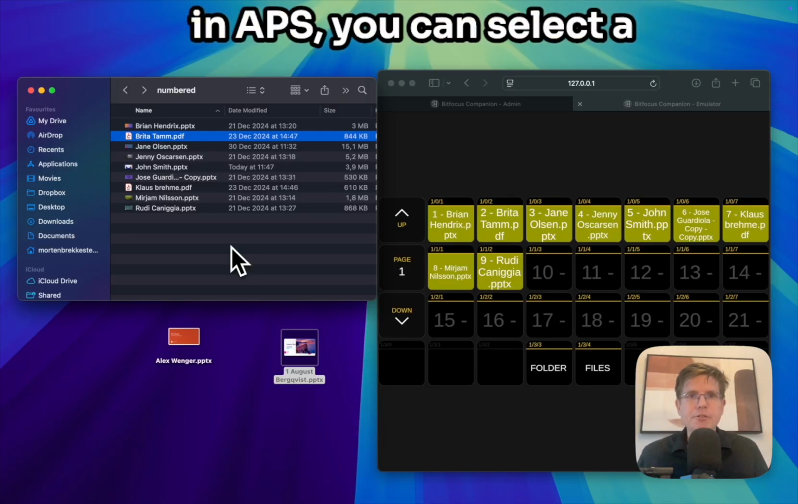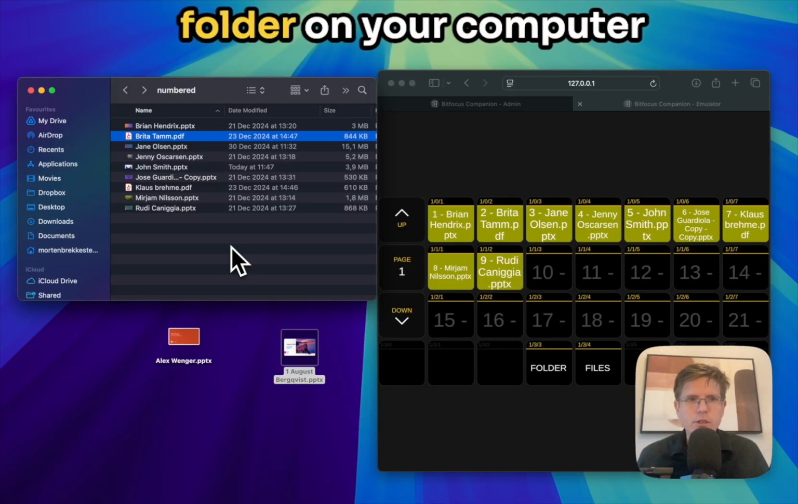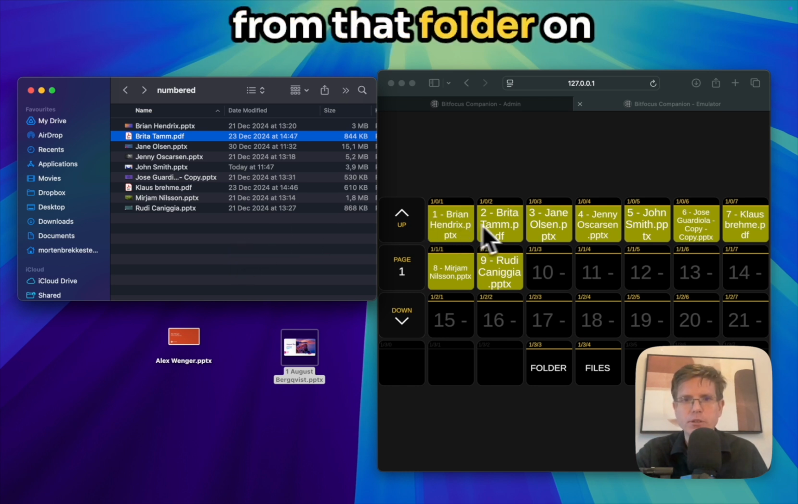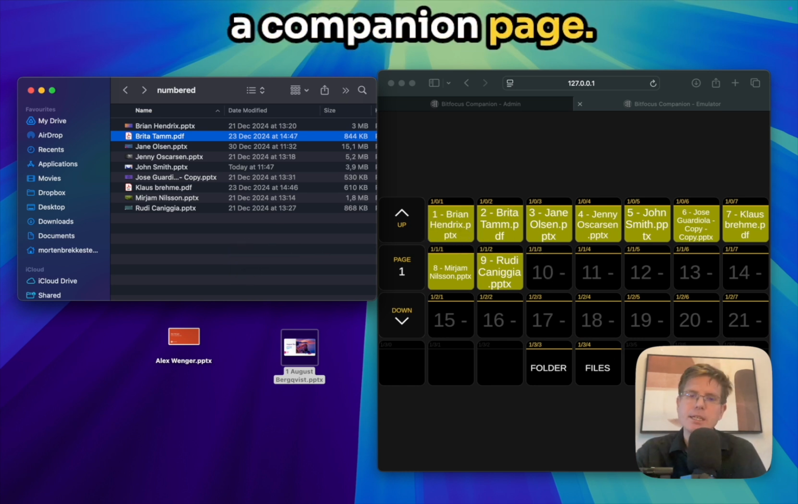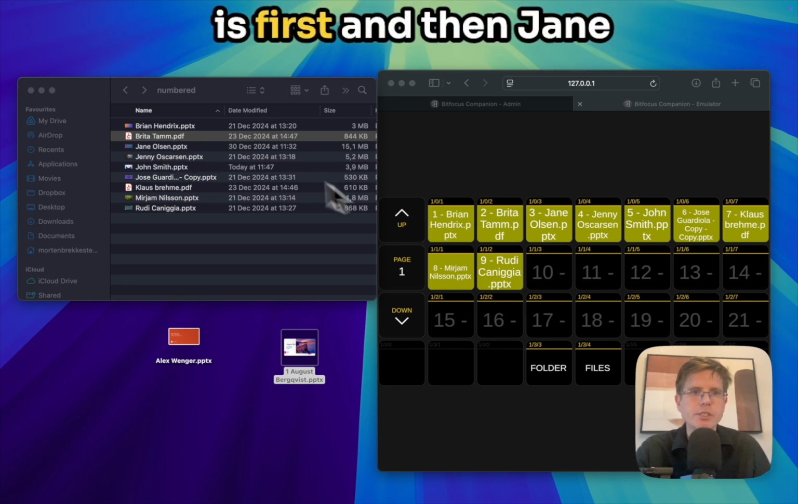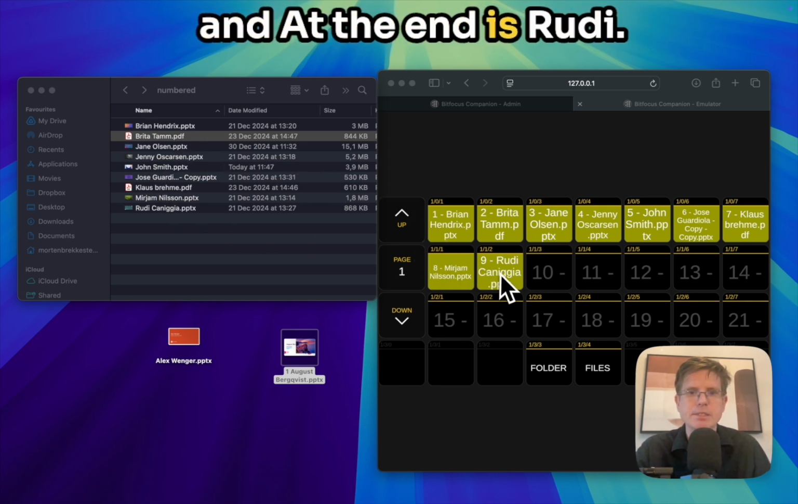With the folder feature in APS, you can select a folder on your computer and then display all the presentations from that folder on a companion page. As you can see, this is alphabetical, so Brian is first and then Jane, and at the end is Rudy.